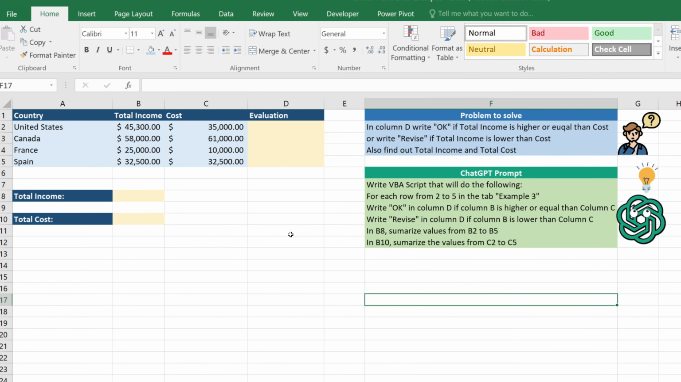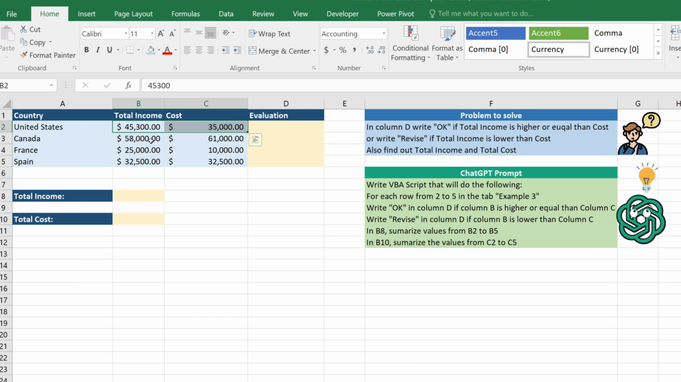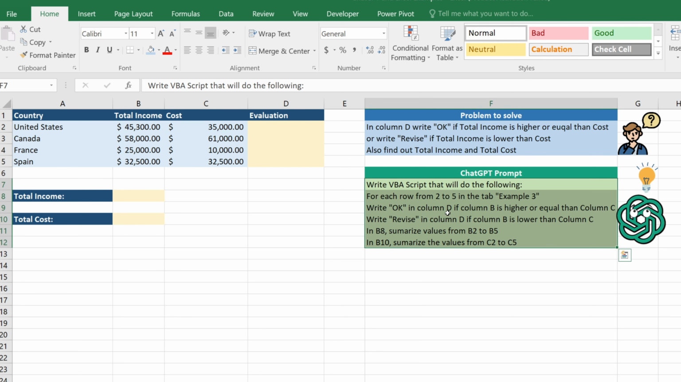For the third example, we want in column D to say OK if the total income is higher or equal than the cost, and revise if the income is lower than the cost. We also want to calculate total income for all countries and the total cost.